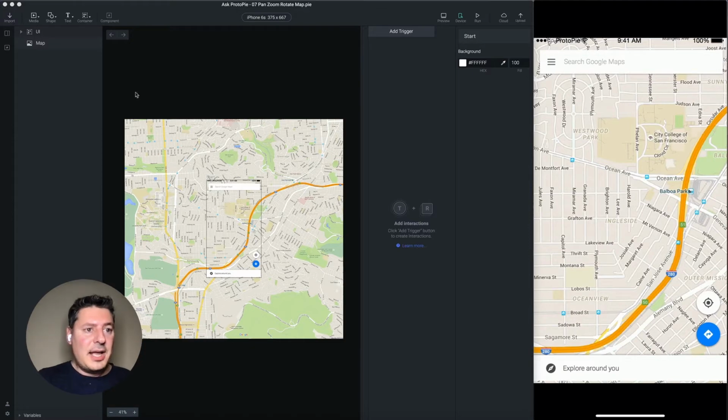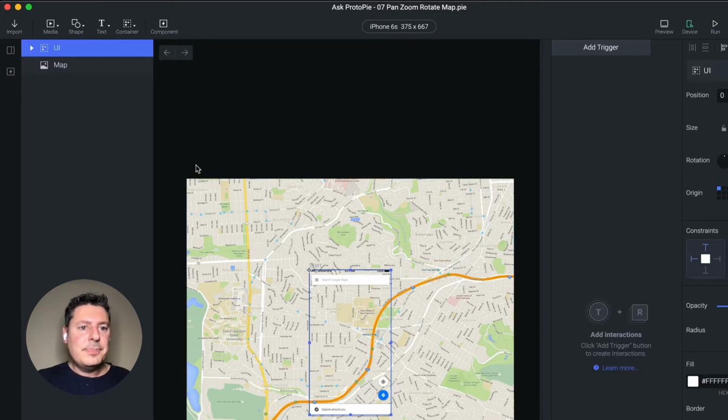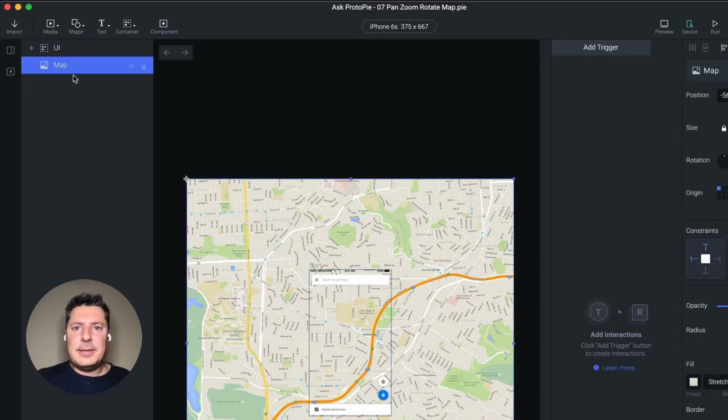In my Pie, I have two layers. I have this map layer, which is just an image that looks like a map, and I've got the UI layer, which are these boxes on top. We're going to work mostly with the map layer today.